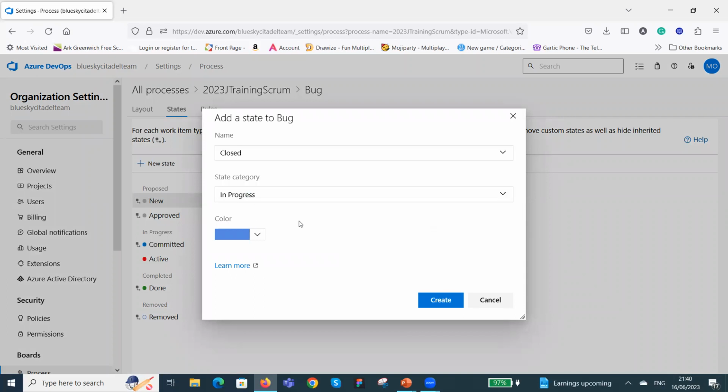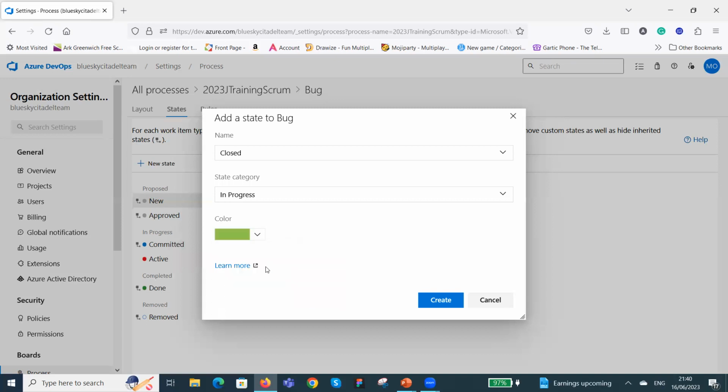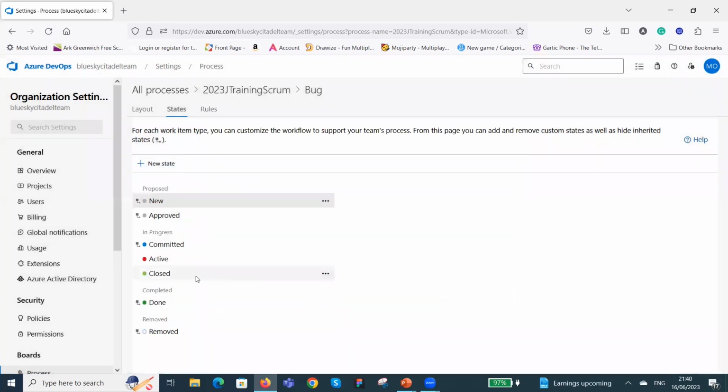So we put closed there. Yeah, we still want it to be in progress. I'll tell you why. We still want it to be in progress, and then we want anything closed to have green, but we don't want it to have the same green as completed. So we can make its own green lighter. Okay, and then once we have that, we can create that also. So as you can see, it's still under closed. Yeah, it's still under in progress, even though it's closed.